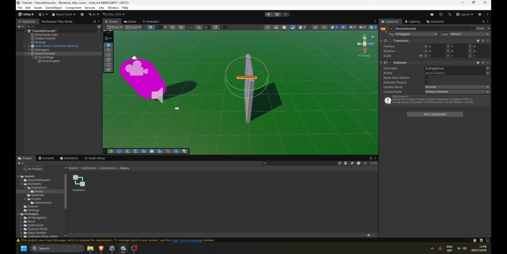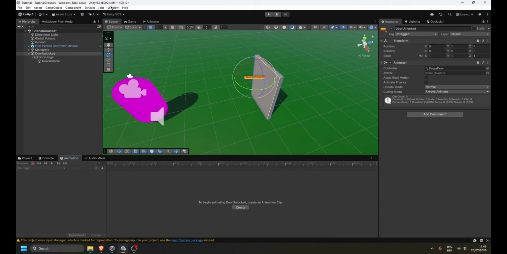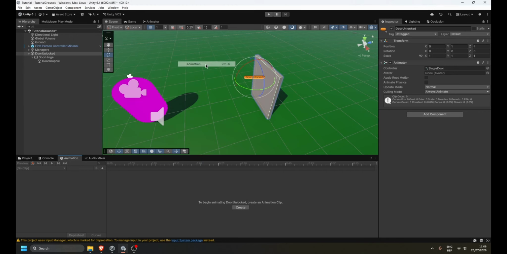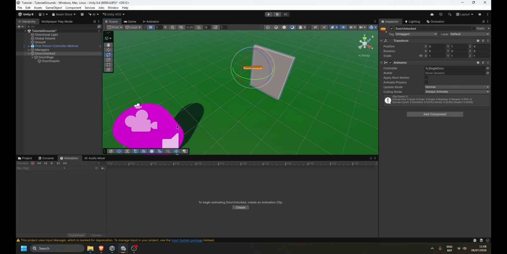Now, to actually animate said door, to make it open and close, we are going to go to the animation tab, once again found under Window, Animation, Animation, and you can drag it into wherever you want it in Unity to stay. Now, we are going to have to make an animation, so we're going to click create.